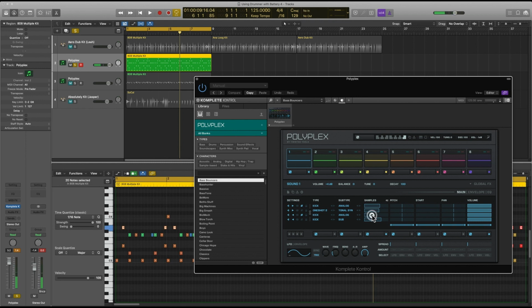And then you can increase the volume. You can decrease and increase the volume of each. So you could decrease the volume of those. You can change the pitch as well. So you can alter the pitch and the start and the pan. So we could pitch that up.